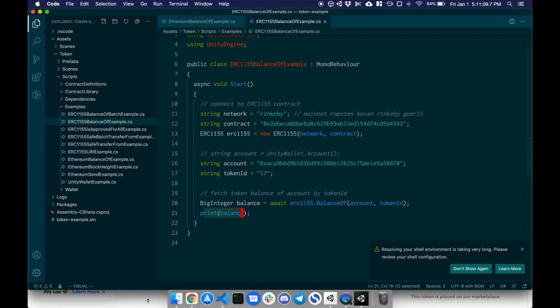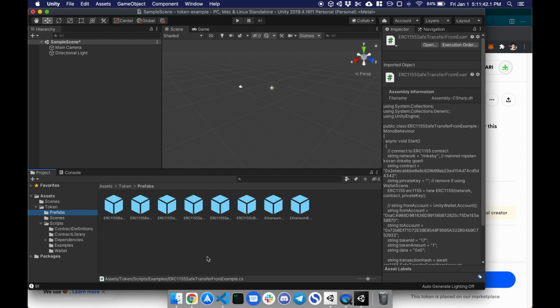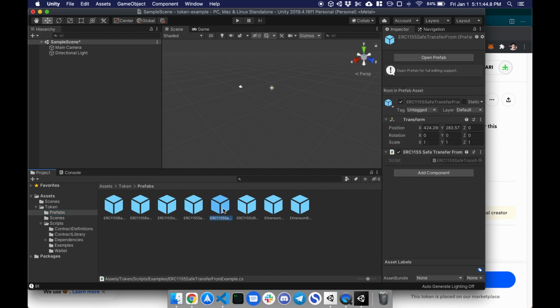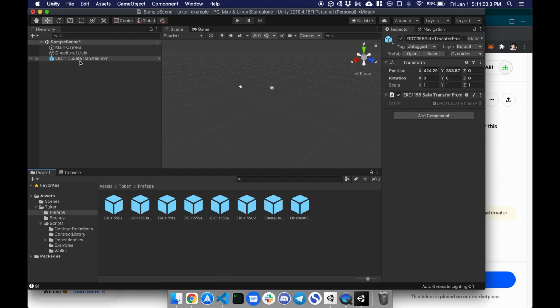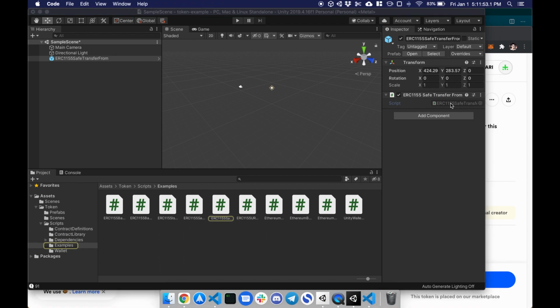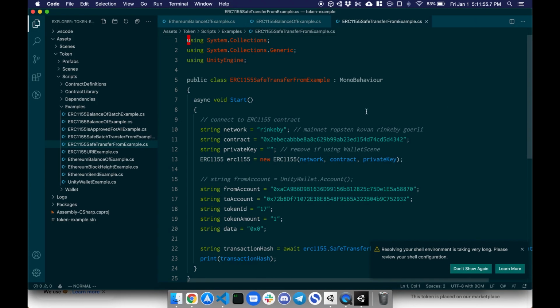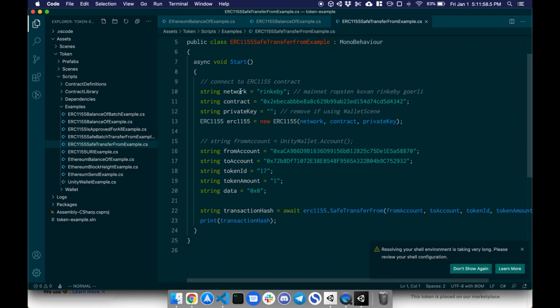Cool, what else we got? We can also transfer 1155 tokens. So before I run it, let's go over the code. So it'll be 1155 safe transfer from. So on start, it'll connect to the network, Rinkeby, contract address from that URL, and there's an optional field for private key. If you go through that first scene that I mentioned with setting up the wallet, all of this is handled. If not, and you decide to do it yourself, then you must pass in a private key to start the 1155 contract.